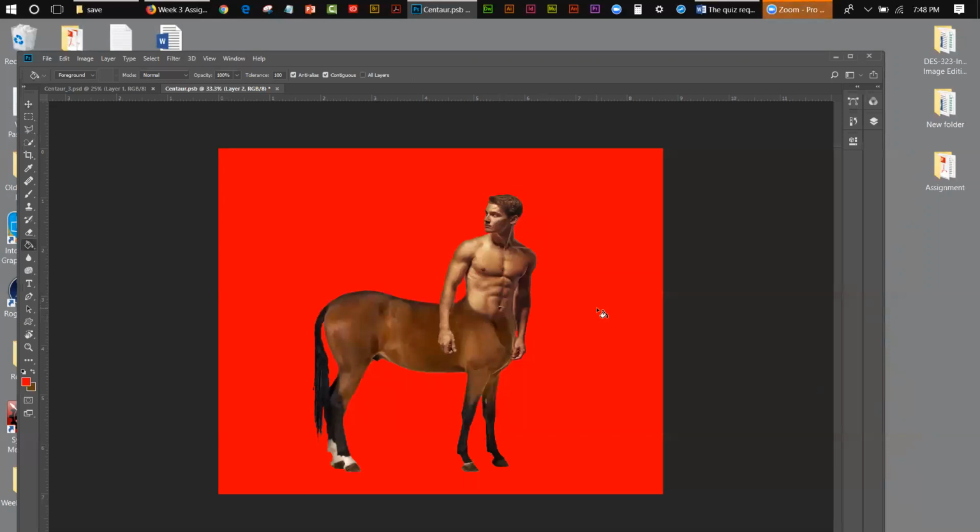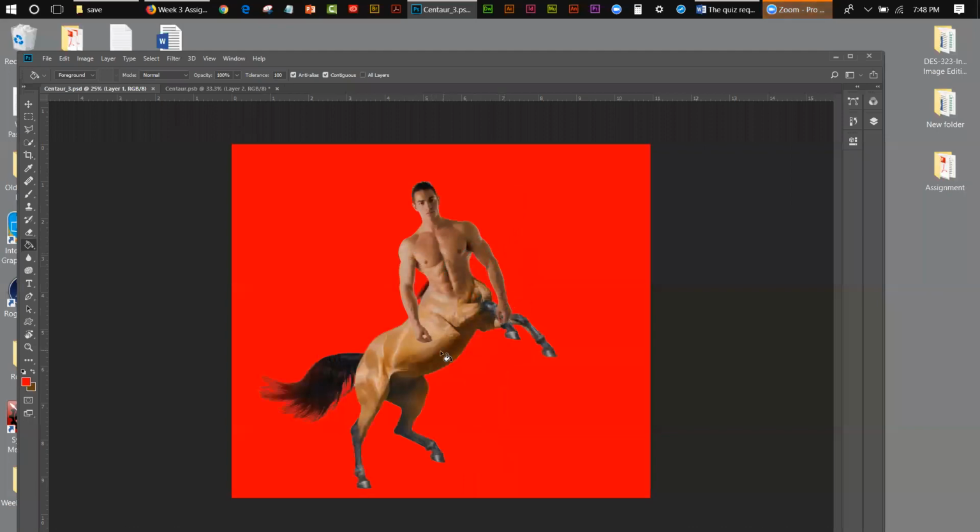Now, if you take a look at this horse and this male, and it's the same with this guy over here, you can see they're very well cut out. You don't have a lot of crap around the edges. The fringing's pretty much gone, okay? Now, against red, it is a little bit stark.